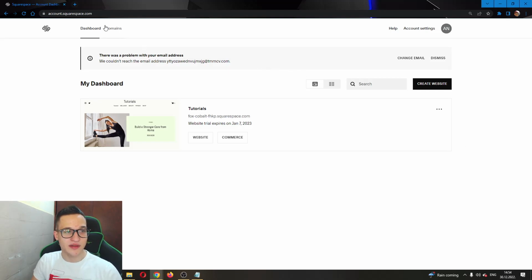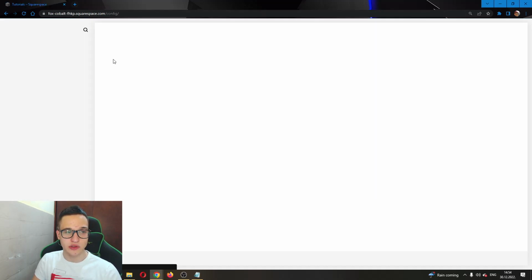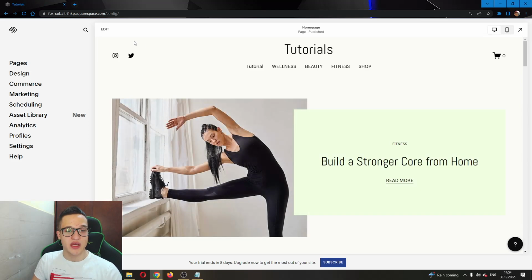The first thing you want to do is go to the official squarespace.com website and log into your account. After logging in, you'll be greeted by your dashboard right here, where you can see all the websites that you have. So let's go ahead to the website where we want to add links. Click on the website, and now this will open up our website in the page. From here, you'll be able to edit your website.